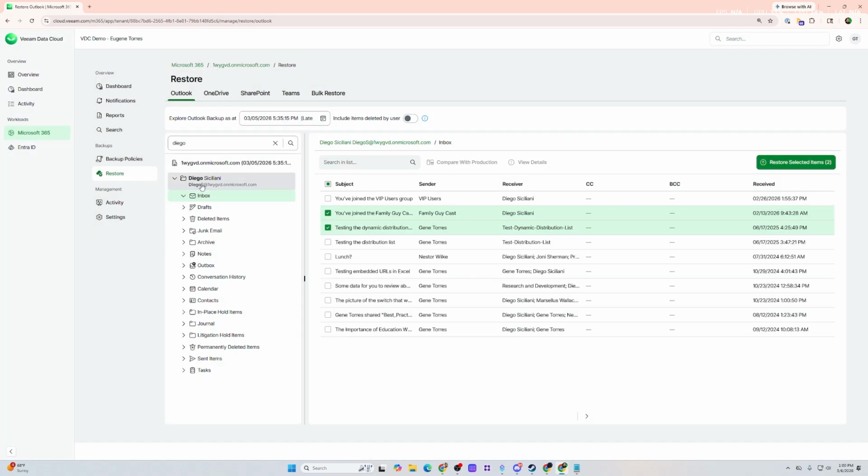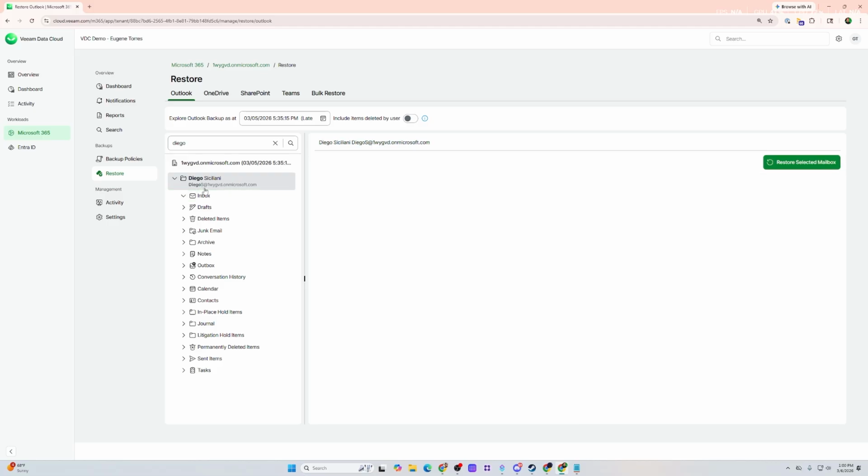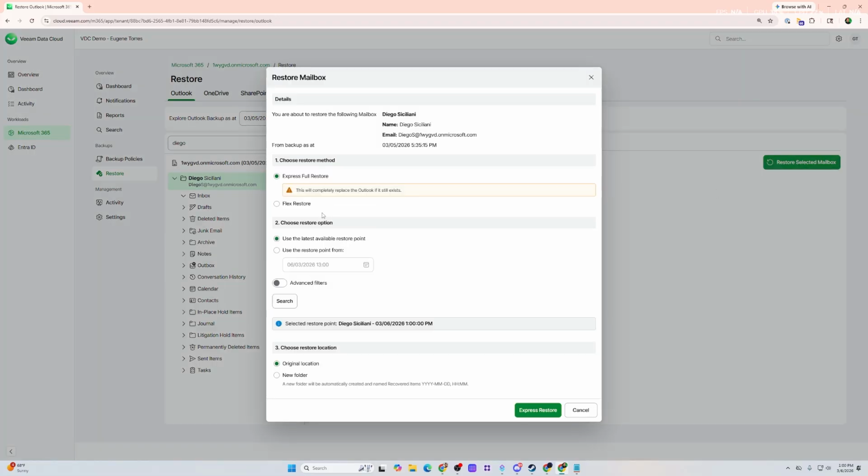Now, for going back out a step from doing the actual restore, if we're still clicked onto the user's mailbox, we do see that the restore button says selected mailbox. If we click on this, if you have both policies protecting the same user, you're going to see a restore method. So the express full restore is going to use that copy that's created by the Microsoft Backup Storage API and use that as a restore point, as well as the data to restore. Now this works really well if the mailbox is very large, and we're talking tens of thousands or even hundreds of thousands or more messages within the mailbox.